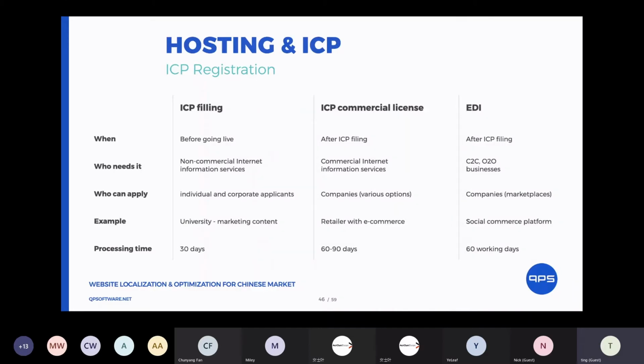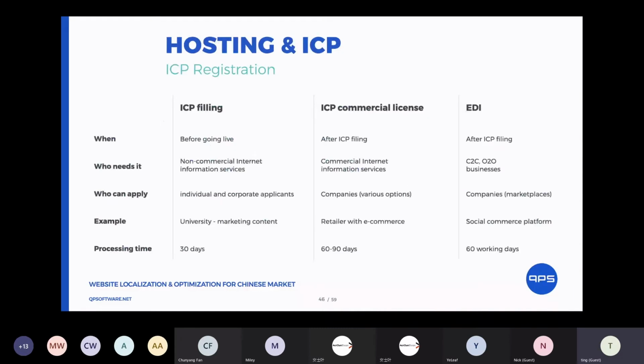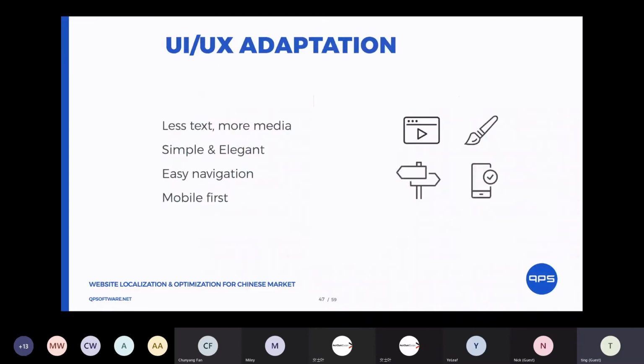Same as the previous one, before you apply for the certificate, you should have your ICP filing approved as step 1. So this is the hosting and ICP section that I want to cover. Now let's move to the content part, which is UI UX adaptation.